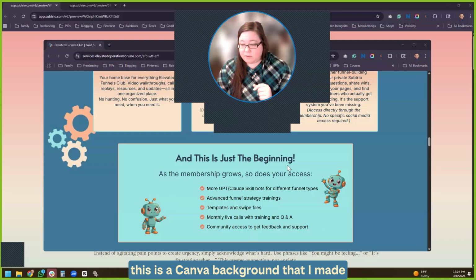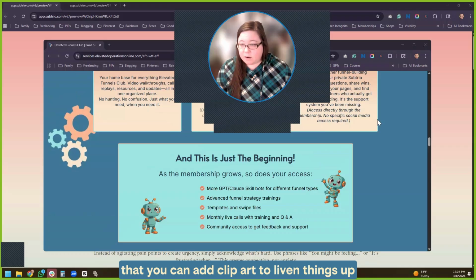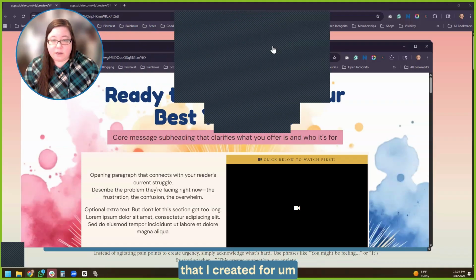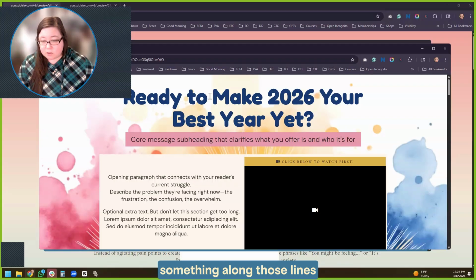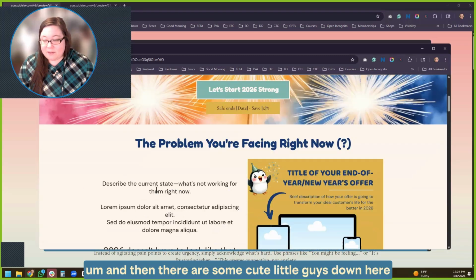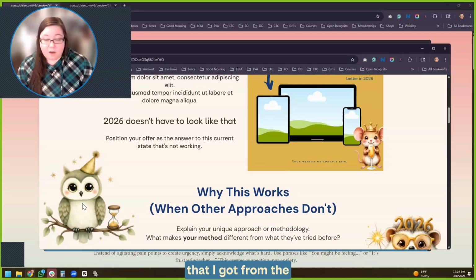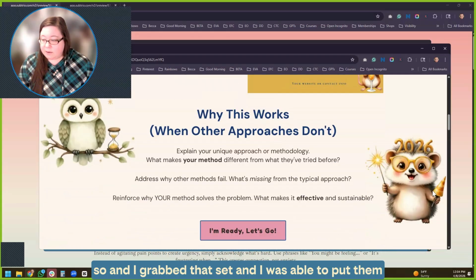This is a Canva background that I made that is mostly blank, but just has these little guys on here. And the same thing with putting it in the background here. So there are a lot of different ways that you can add clip art to liven things up. This is a template that's inside my membership that I created for New Year's. So if they were doing a New Year's sale, end of year sale, something along those lines, they could come in here and grab this. This background here is a piece of clip art. And then there are some cute little guys down here, the Countdown crew. This is another set of clip art that I got from the same person who did the robots that we saw. So I grabbed that set and I was able to put them.